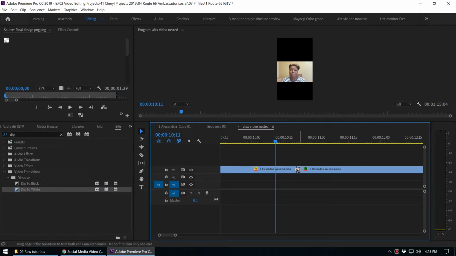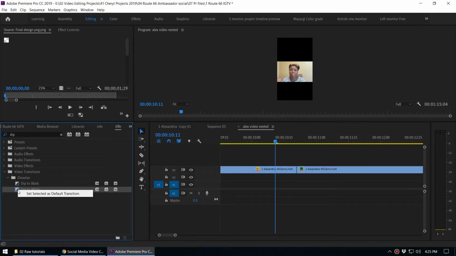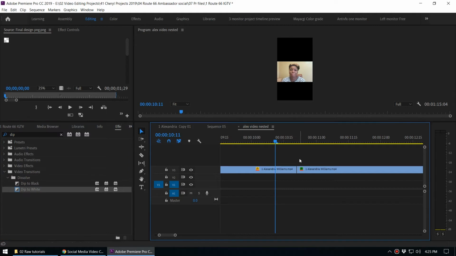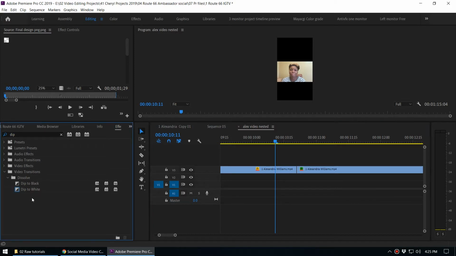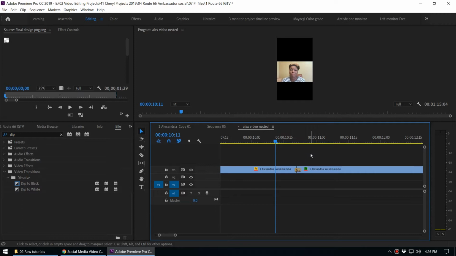You can use this Control D keyboard shortcut to add this dip to white transition, because when you right click on a transition, you have to set selected as the default transition. So when you press Control D, it applies the default transition. If you want to make your default transition dip to black, you can go to that preset effect transition and set selected as default transition. Now you can see it has a blue border. That means we can identify what the default transition currently is. So now if we press Control D, it will apply the dip to black transition here like this, right?